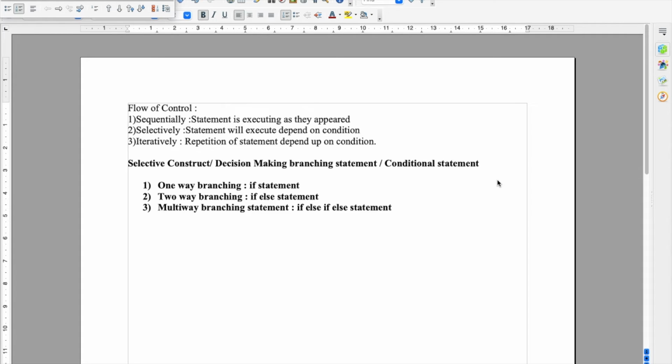So when to use these statements? If you have a single condition and it must be satisfied, then we can use one-way branching. If you have one condition but it may be true or false, then we use two-way branching. And when we have multiple conditions to evaluate or check, then we use if else if statements, or we can use a switch statement. So in these three ways we can implement decision making or selective statements.